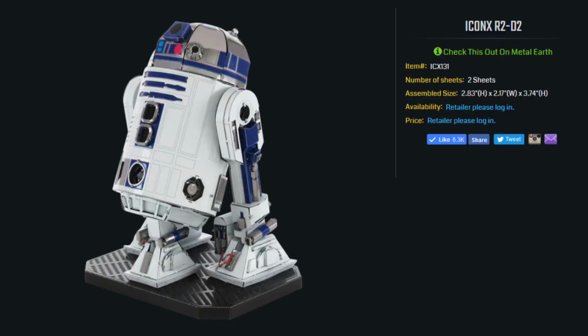And then we have the ICONX R2-D2, so not a Mega. I know a lot of people were waiting for the Mega to officially release. It is the ICX 131. It is two sheets. It is 2.88 inches long, 2.17 wide, and 3.74 high. So almost 4 inches tall. So that's not too bad.